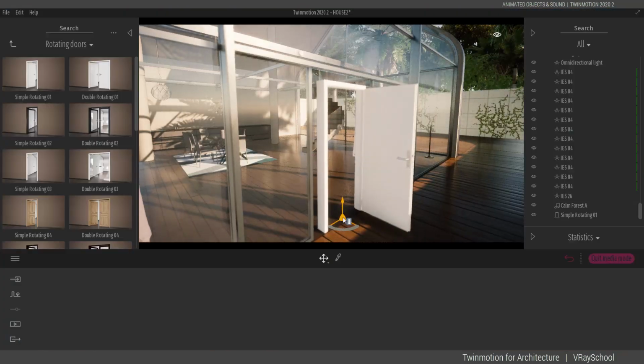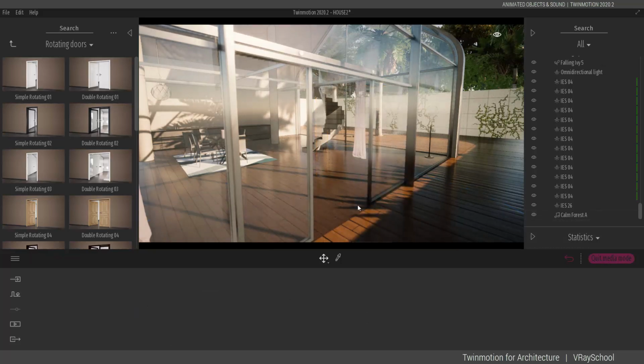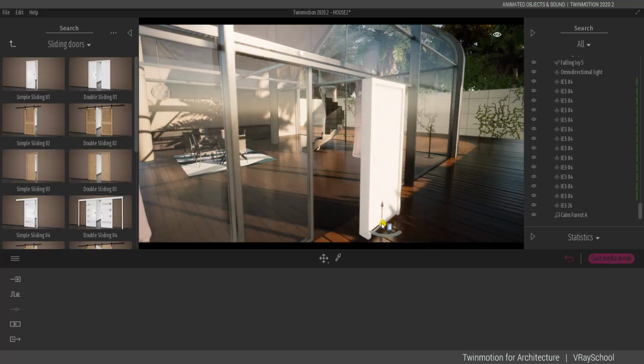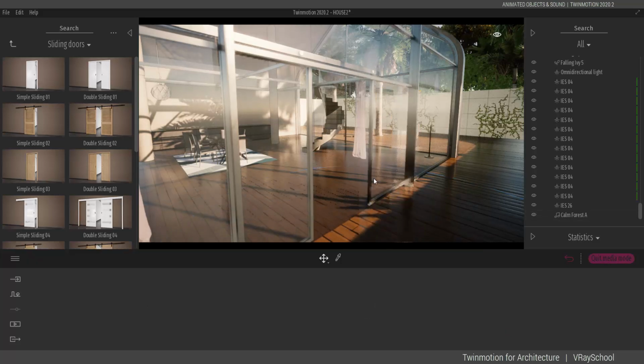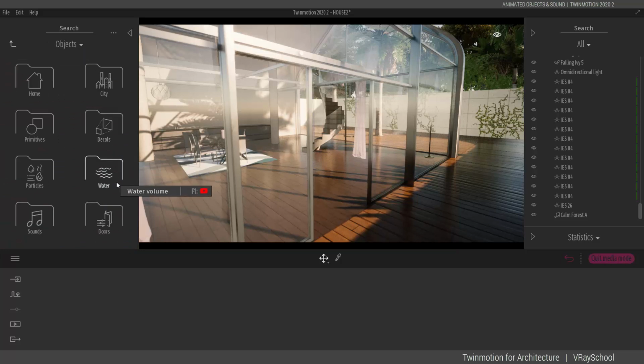Okay, so basically every door, I'm going to take that door out. Same thing with the sliding door. You can see it slides in and out. So very easy animation, already made and built in.